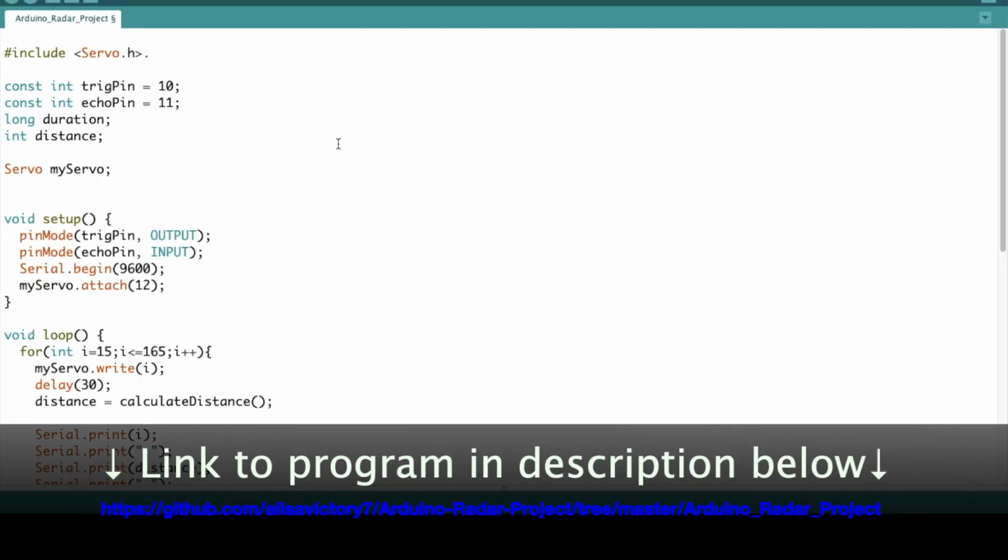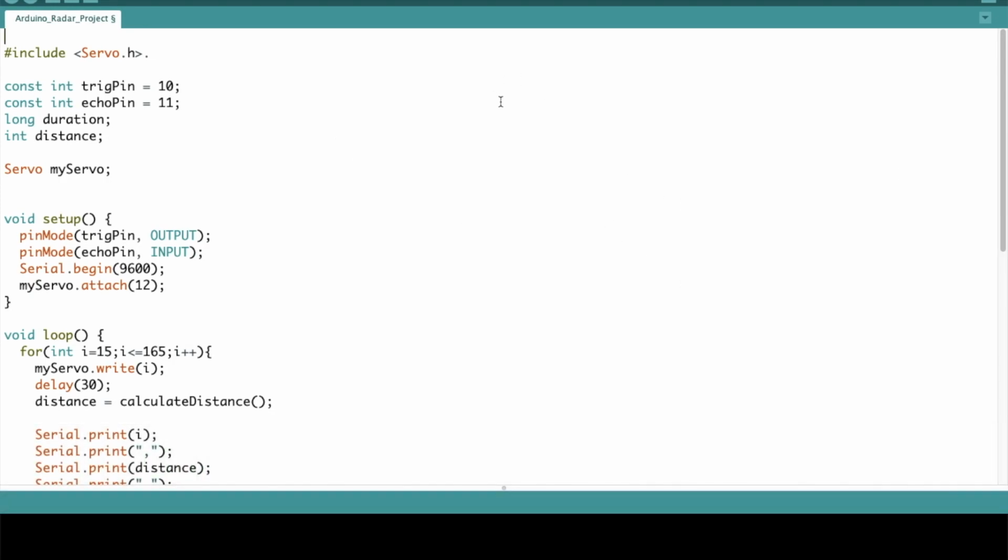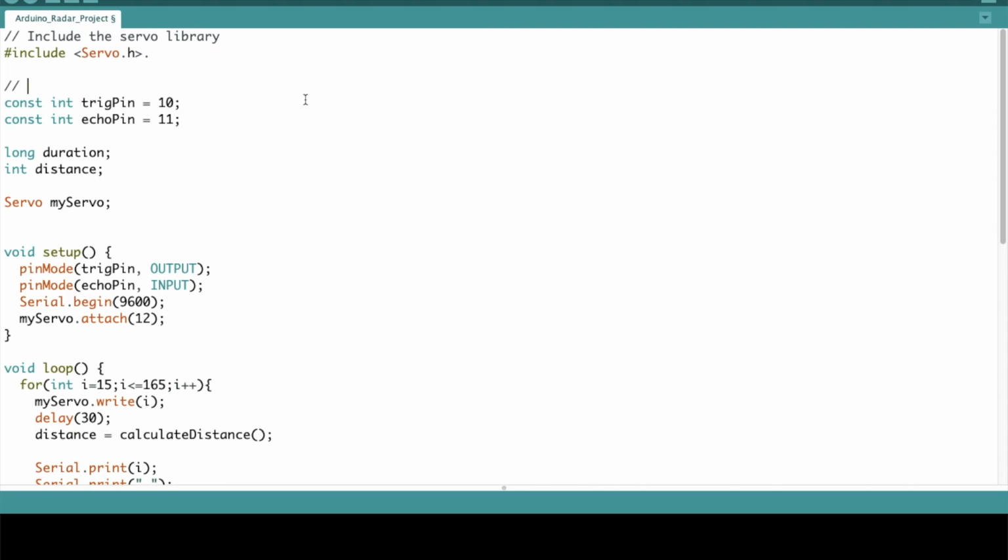As for the program, to turn on the ultrasonic sensor and to tell if the object is in or out of range, I used Arduino. So first, we're going to include the servo library. And then we move down here. We're going to define the trig and echo pin of the ultrasonic sensor, and that is 10 and 11 respectively.